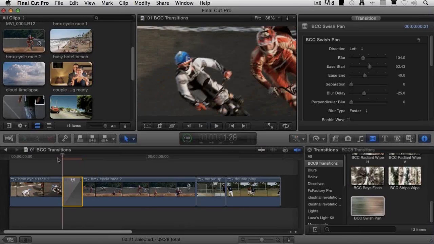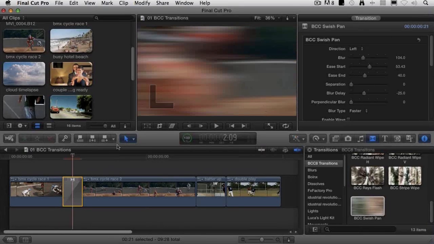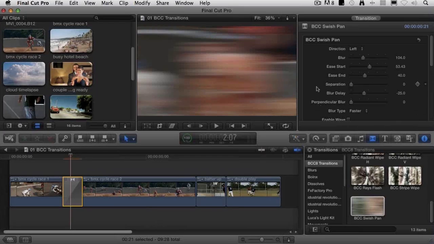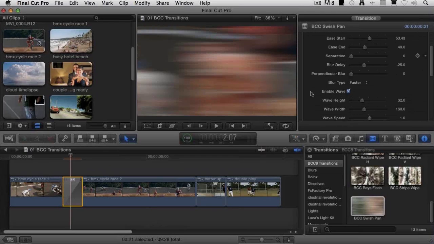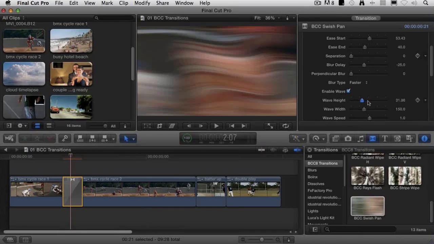But this kind of control is far more than we're used to inside the standard transitions that we get inside Final Cut. Also, if I put my playhead in the middle here, back up a little bit with the arrow keys, and go, I can enable a wave. In other words, I can add an effect on top of an effect on top of the transition. I can have the wave height increase. These guys are liquefying as the transporter takes effect, or whatever happens.